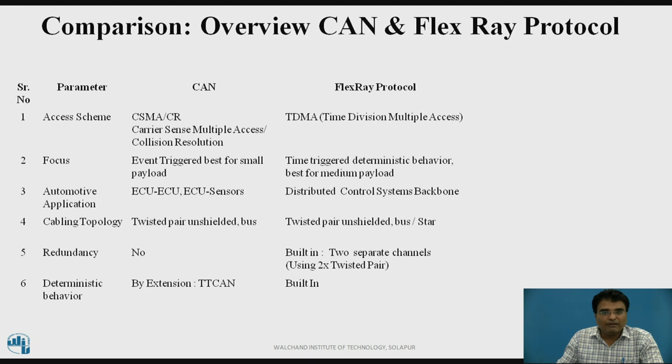Second one, focus. CAN is event triggered, based for small payload, while FlexRay is time triggered, deterministic behavior, based for medium payload. Automotive applications: CAN is for ECU sensors, while FlexRay is for distributed control system backbones. Third parameter, cabling topology. In the case of the CAN protocol, we use a twisted pair unshielded bus, while in the case of the FlexRay protocol we use a twisted pair unshielded bus or star topology.